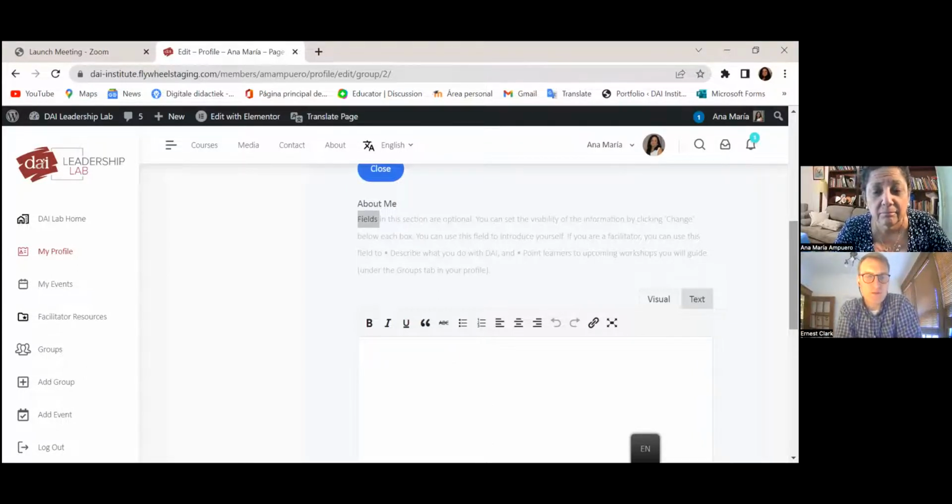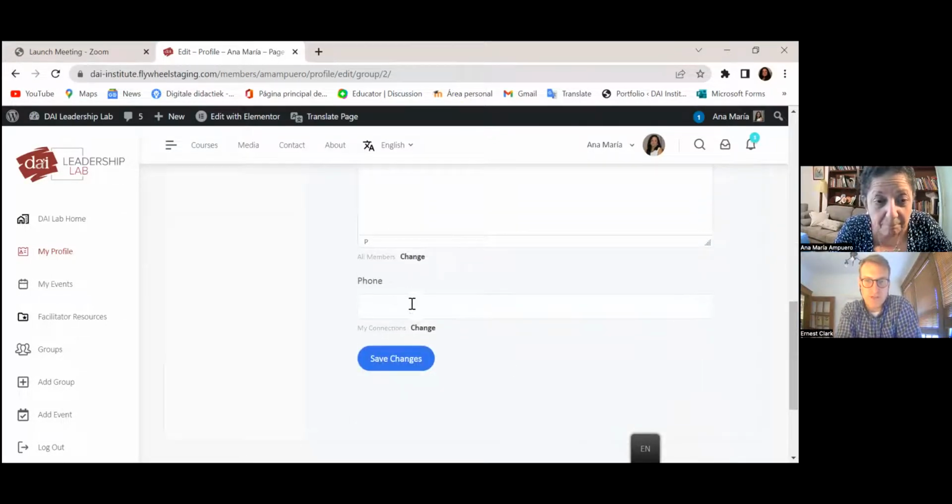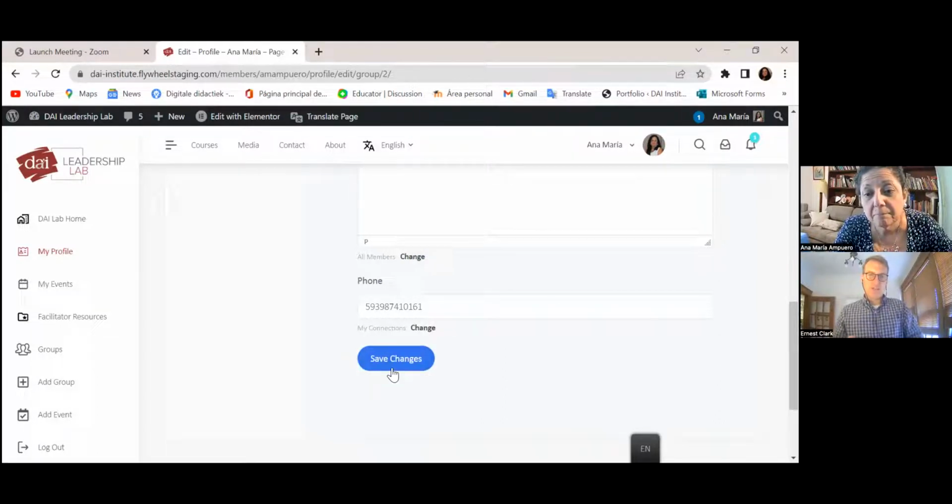Okay, and then if you scroll down, there's a phone number field. If you want to, you can share your phone number. If you do not want to, you do not need to share your phone number. You should include the country code, and again, you can change the privacy settings. So right now, Ana's is set so that only the people who she's already connected with will get her phone number. Okay, then click close and save changes.